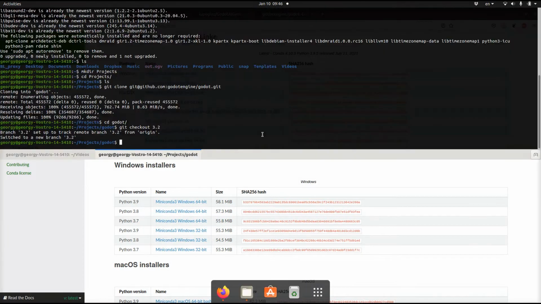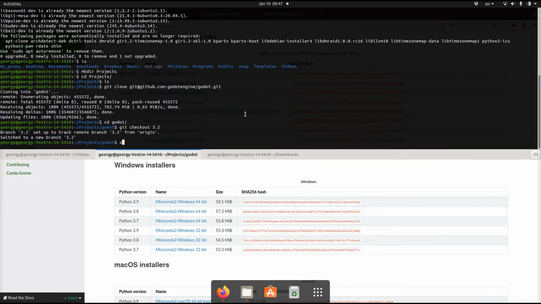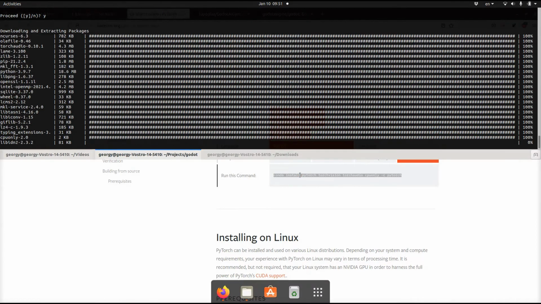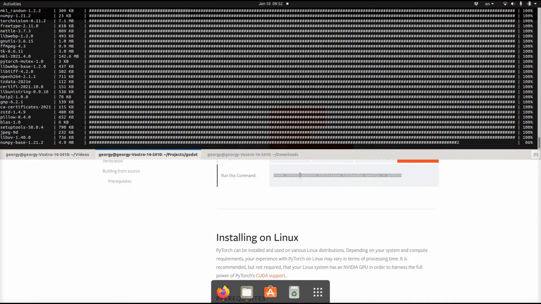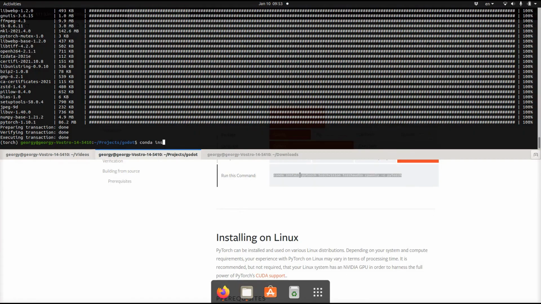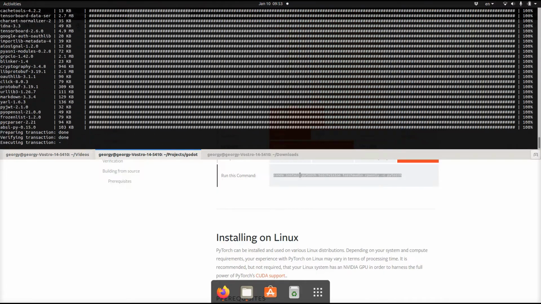Next, we download and install the Miniconda distribution of Python. Next, I prefer to create a new environment specifically for PyTorch and install it into this new environment. Finally, to visualize our experiments and learning curves, we will install TensorBoard.